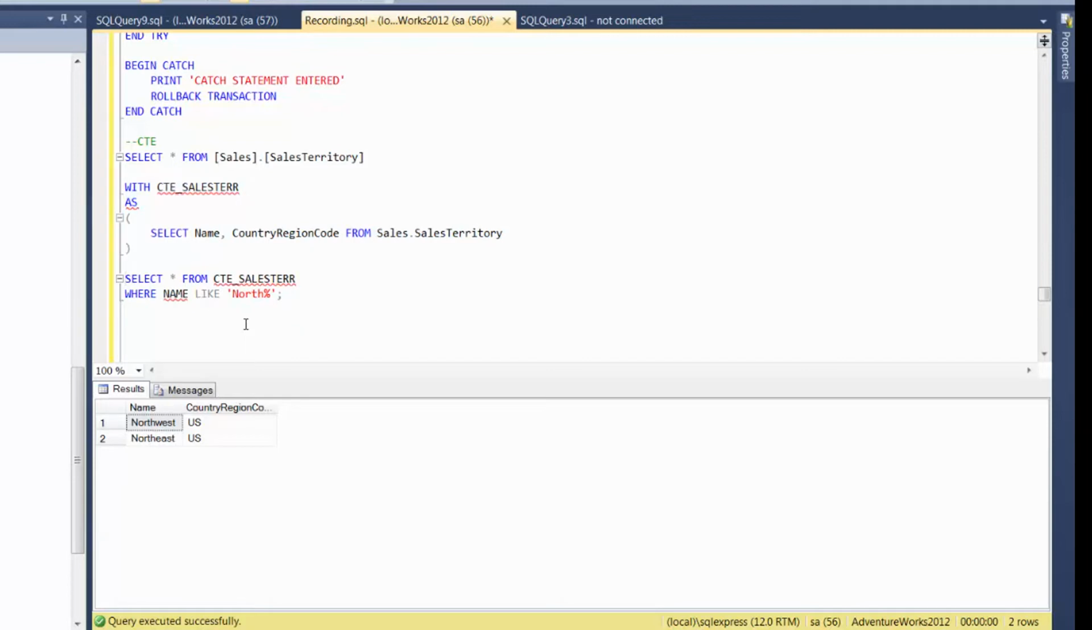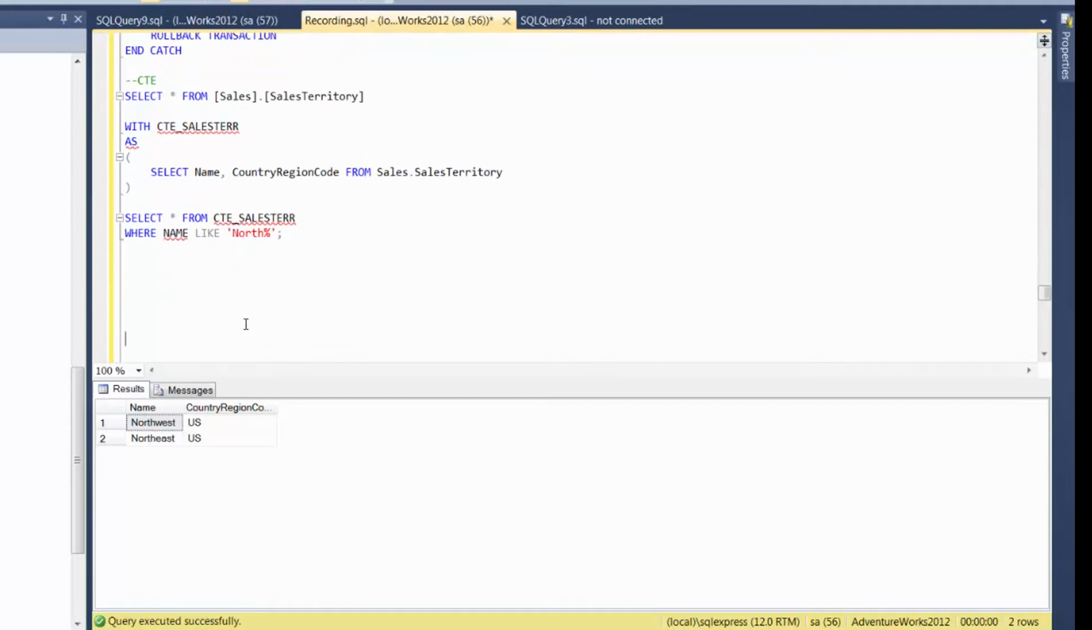I try not to write a very complex query. I try to break it down and then use common table expressions or temporary tables and stuff like that in order to proceed further. So simple concept, but very useful and very helpful.